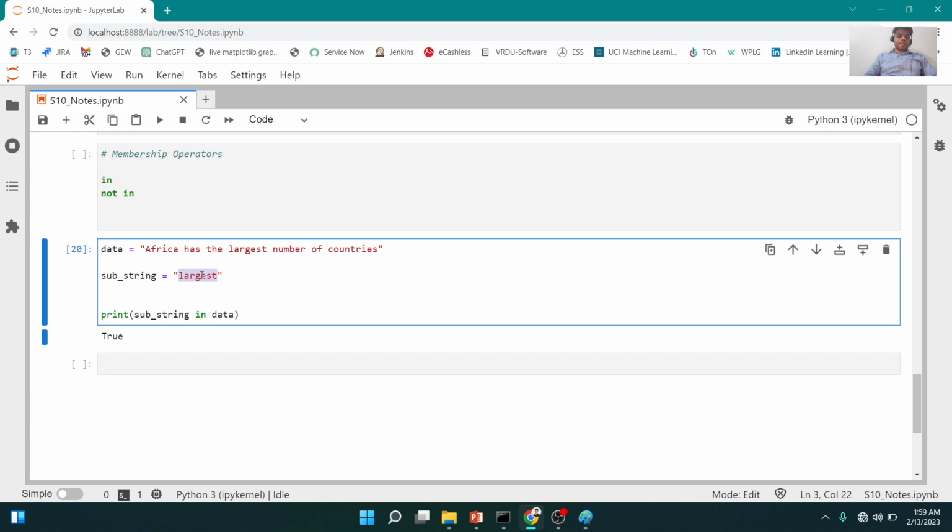But if I say highest, I am looking if highest in data, I'm making a statement that highest is present in data, that's false, right?